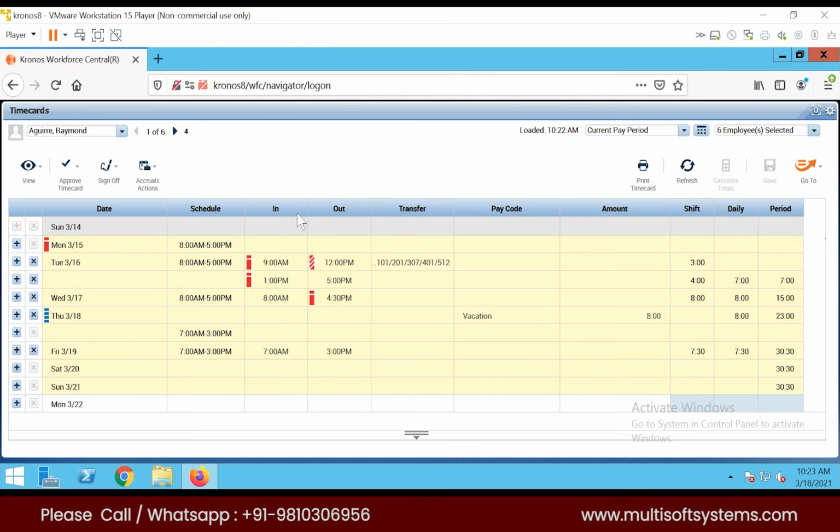Okay. And if you want multiple in and out in the same row, in that case, we can also add in and out here, then transfer, and after that in and out. Like that also we can do it.